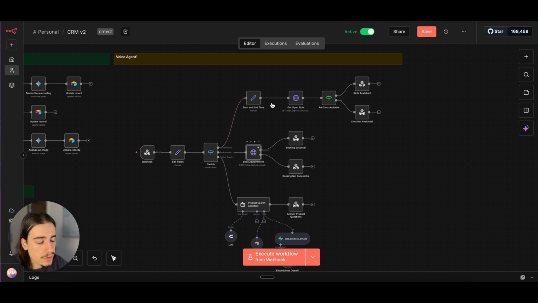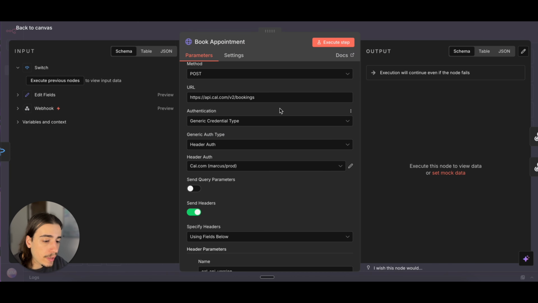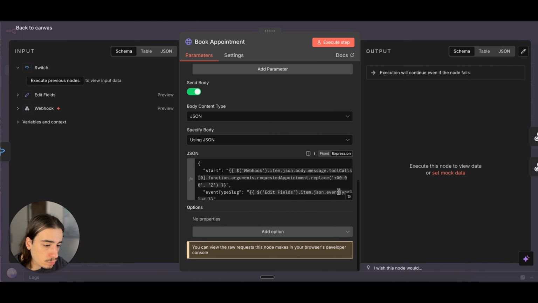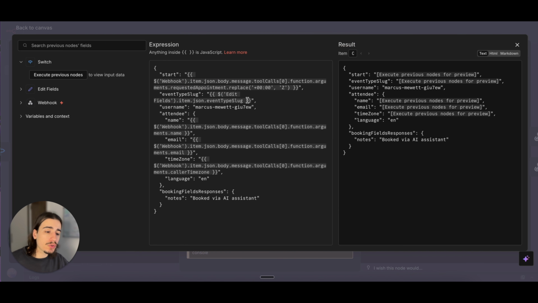Now moving on to the book appointments one here. Again, we're calling the Cal API. So if you just want to double click on this HTTP request module and make sure the credential you've set up has been connected correctly. And then what we're doing here is we're using some variables that we've set in the previous nodes, and we are actually just using them. So for example, start time, event type slug, username, attendee. So that's obviously the name, the email, the time zone of the caller. And then here is the notes.